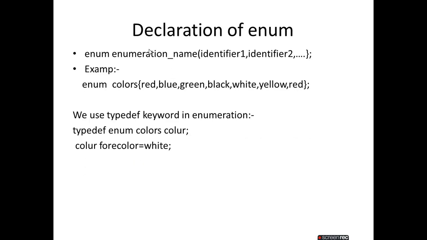How to declare an enum? First, the enum keyword, then the enumeration name, then a list of identifiers, meaning names. For example, enum colors. Here enum is a keyword and the name of this enumeration is colors. What are the values, meaning the identifiers? Red, blue, green, black, white, yellow.